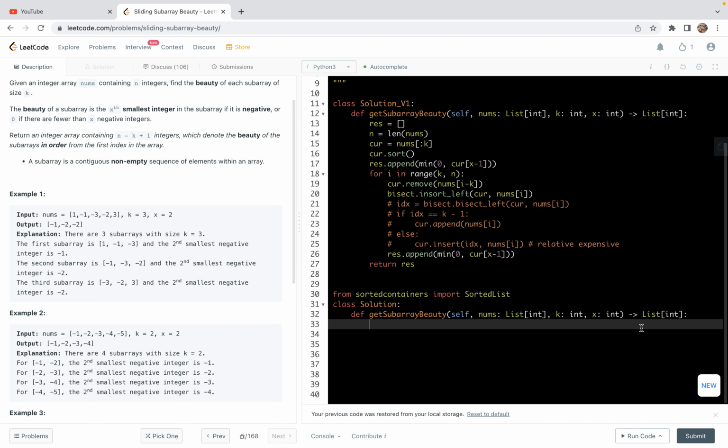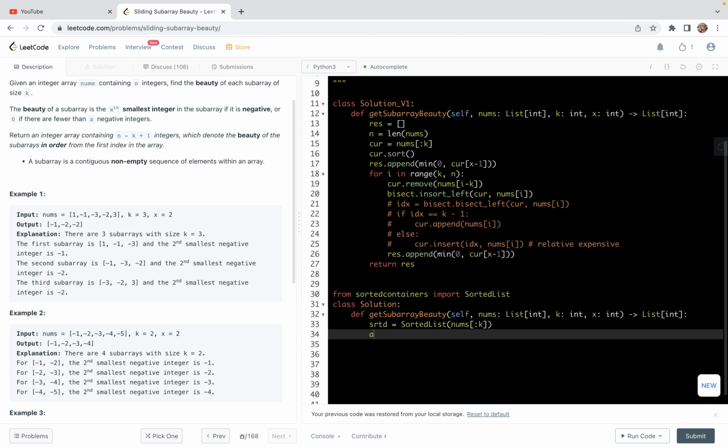The sorted list will maintain this list in sorted order. This way, it helps us to retrieve these elements. For example, if you want to choose the second smallest or fifth smallest, or in general the x smallest element, that will be easy. So now let's do the job. Let's use a sorted container. Parallel to the first solution, I'm going to use the first k elements.